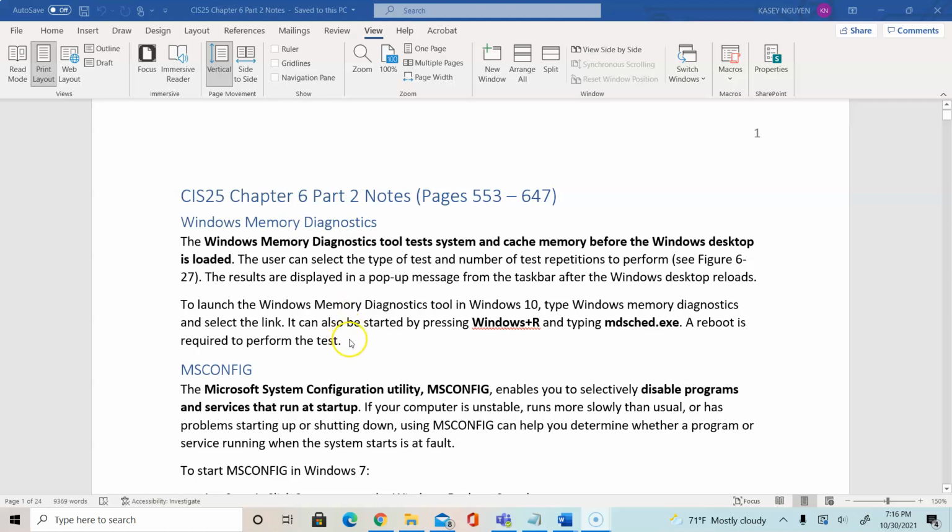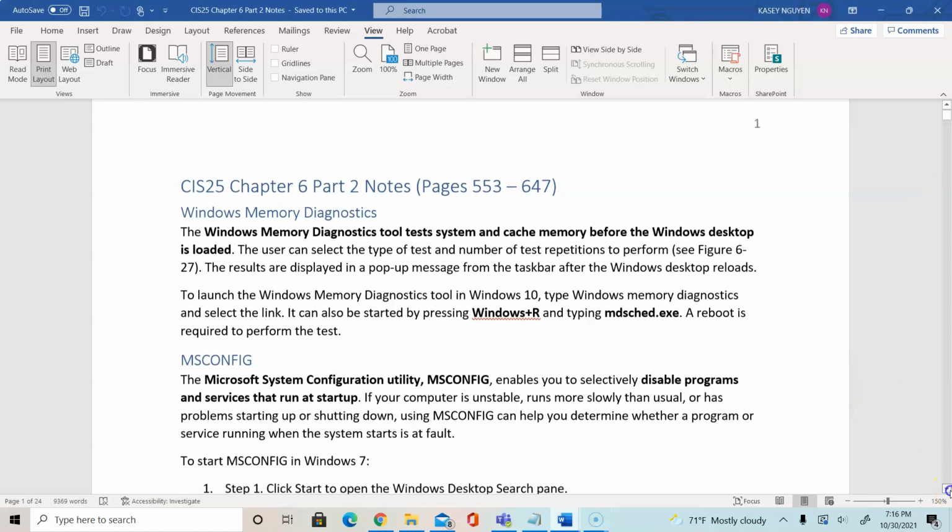To launch it, you can press Windows R to open the Run command and then type mdsched.exe. Then it's going to allow you to select the option whether you want to reboot or not. And we also did a lab on this. In this week's lab, we also touch on msconfig.